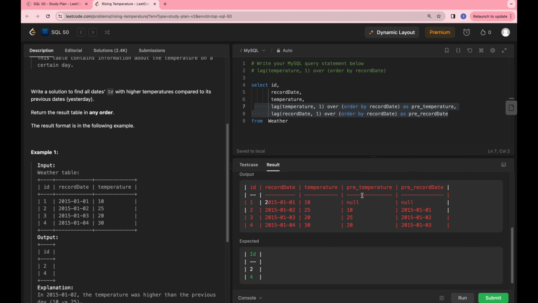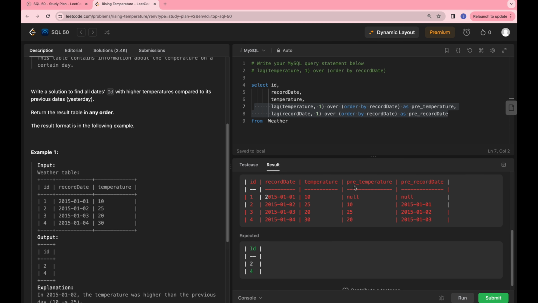As you can see, I just created another 2 columns for previous data, and because we don't have any previous data for this record date, the value will be null. And for this row, the previous temperature is 10 and the previous record date is this date. And for this row, the previous temperature is 25 and the previous record date is this one. And for this row, the previous temperature is 20 and the previous record date is that third. So now I have this table.